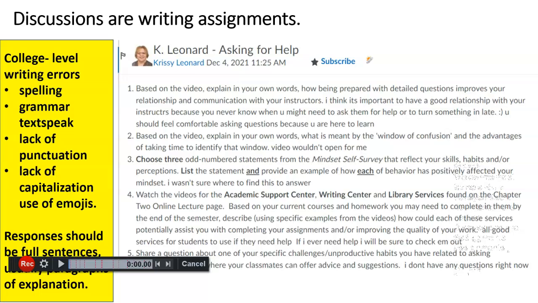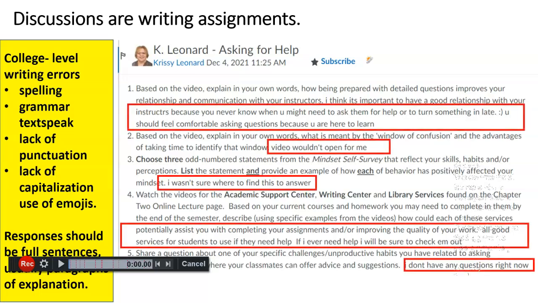Discussions are writing assignments just like any other and should be proofed for college-level writing standards. Quality should mirror an essay, not a text or social media post. Points are lost for unprofessional writing. Prompts typically require a short paragraph of full sentences to adequately respond to the question with detail and thought.